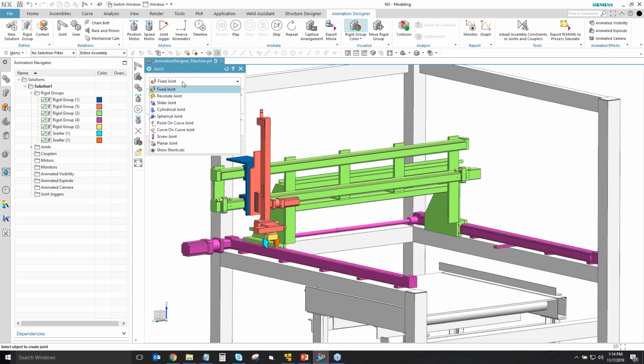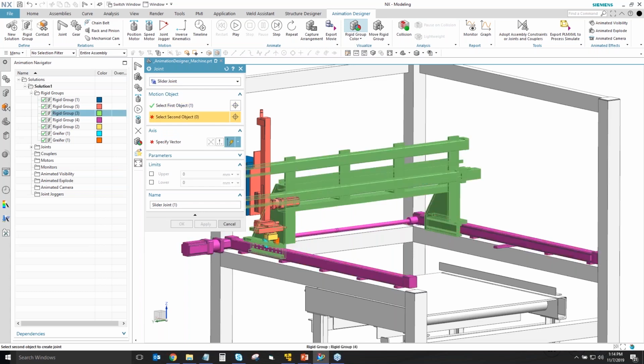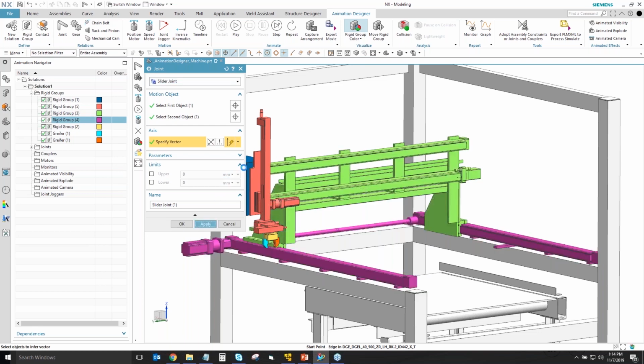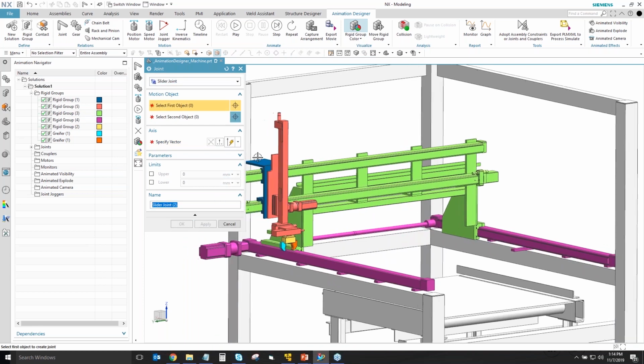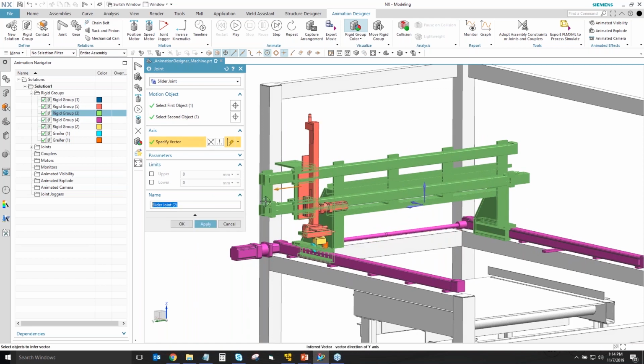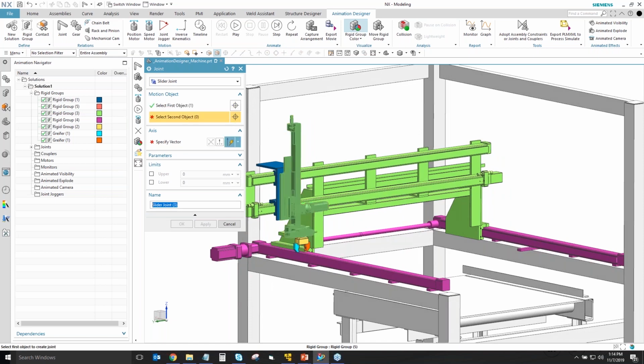Then I'm going to slide all of this stuff back and forth with a slider joint. I want this to slide along this, along that vector. And I want this blue part to slide along the green part, I'll call it a green part, even though it's a rigid group, along that vector. I want this plunger thingy to go up and down along that blue part, along that vector.